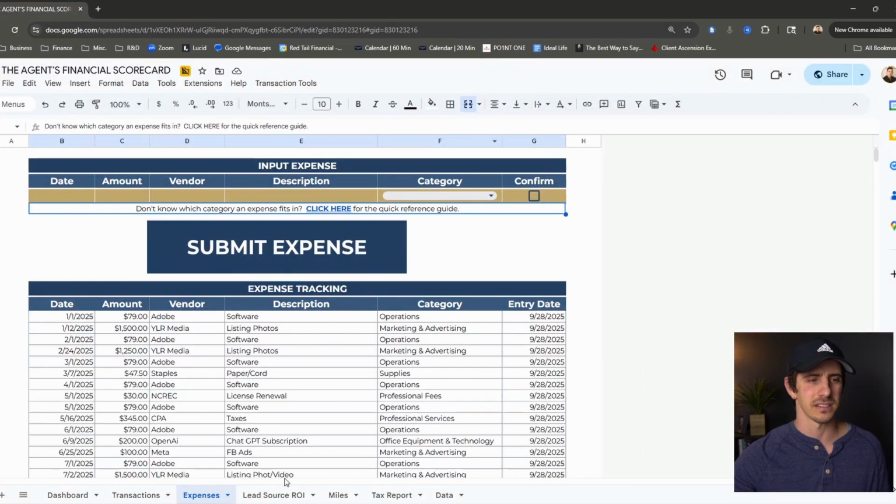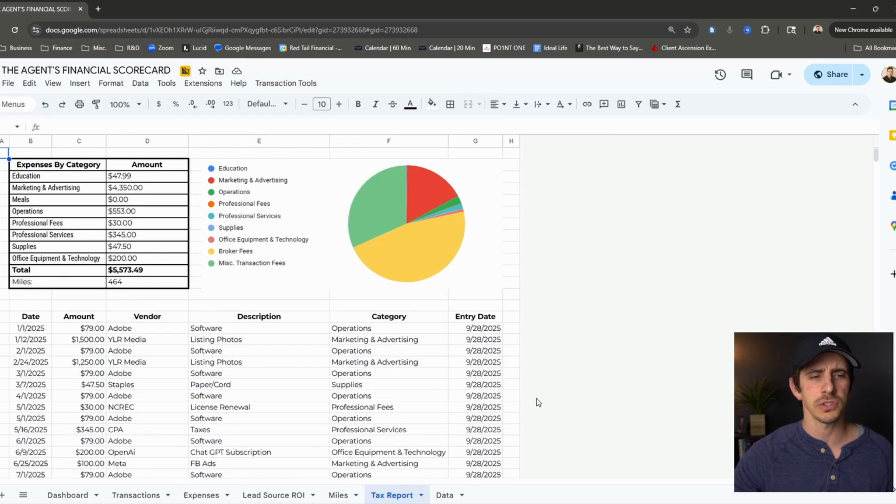Now, we've also added a miles tracker as well. It looks just like this expense tracker, or this expense page, so I'm not going to go into details there. But we also did a tax report.